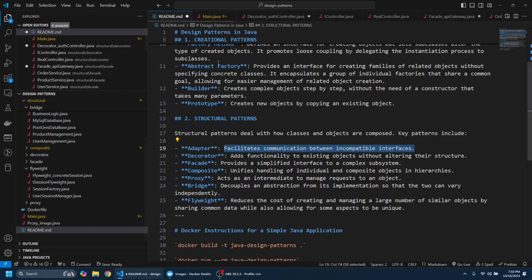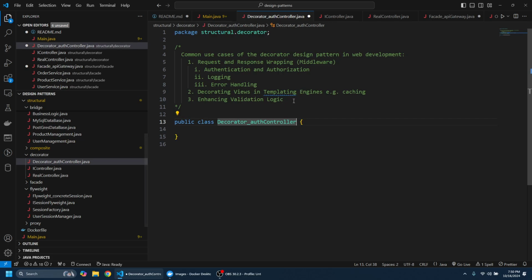The next design pattern we want to look at is the Decorator design pattern. This adds functionality to existing objects without altering their structure. Let's look at 3 common use cases for the Decorator design pattern in web development. The first would be using middleware, so request and response wrapping.